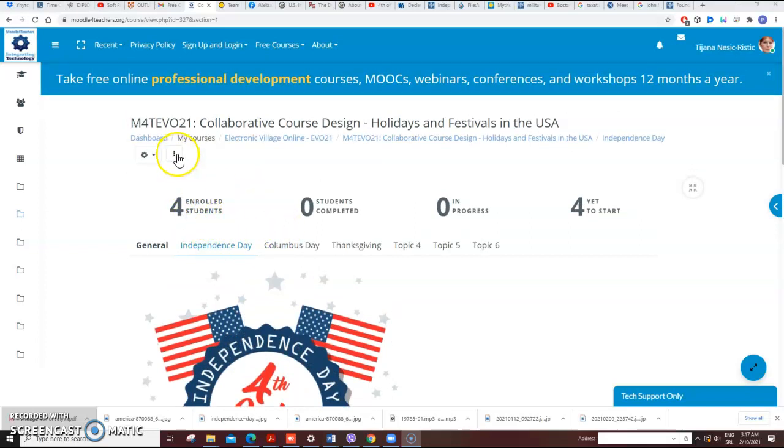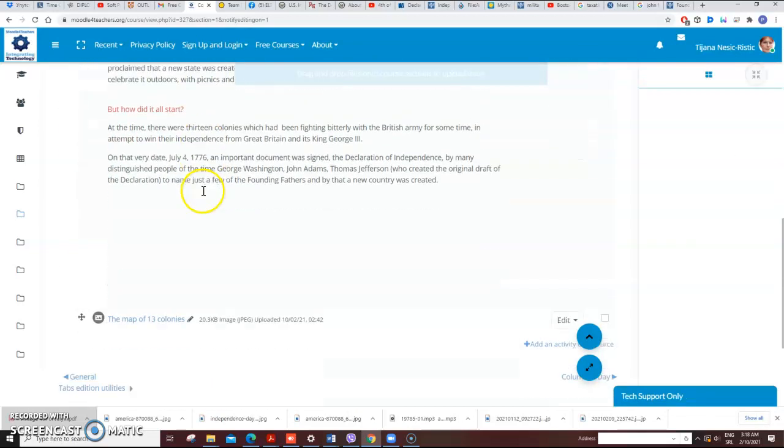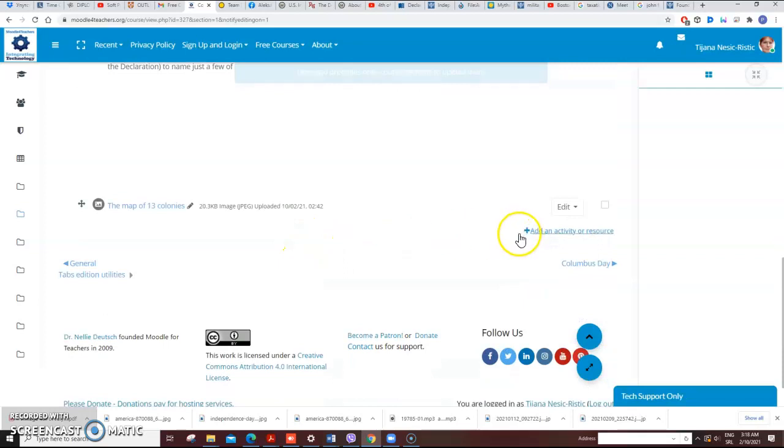To remind the viewers, we have these 3 dots, and when we click on them, we get this button, Turn Editing On. So I have to click on that. If I scroll down, I will see this plus sign with clickable blue text, Add an activity or resource.